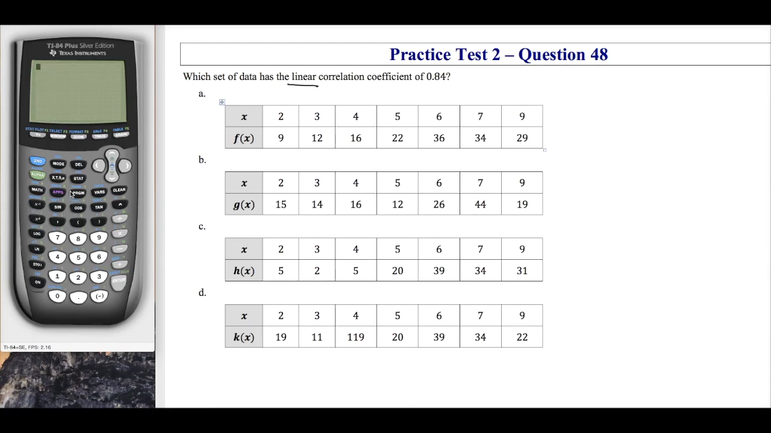So coming to the calculator, hit Stat, 1 for Edit, and that brings up your lists. In your list, you need to input the data that's in your table. In L1, insert your X values. And notice that your X values for each of the 4 data sets is the same. So we only need to put that in once.